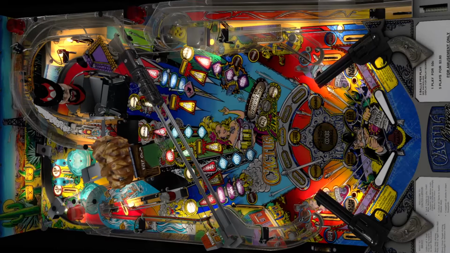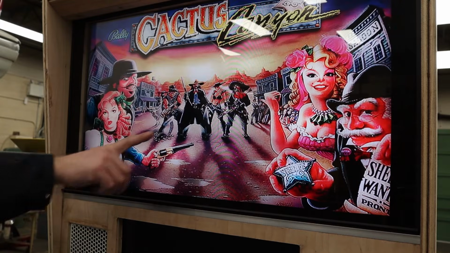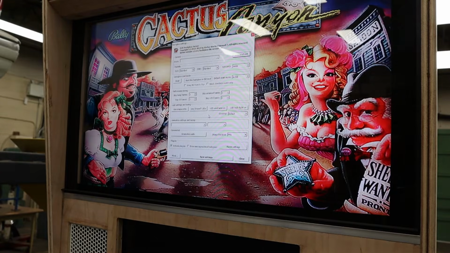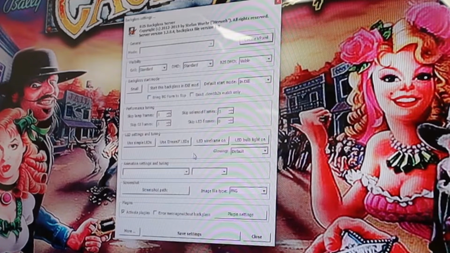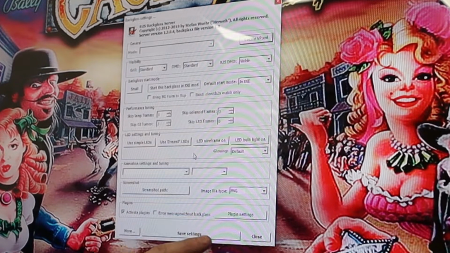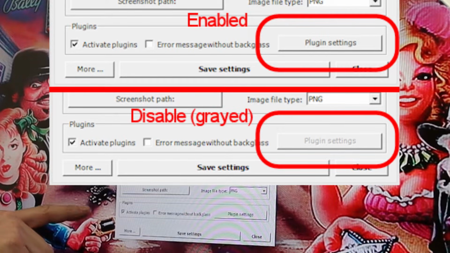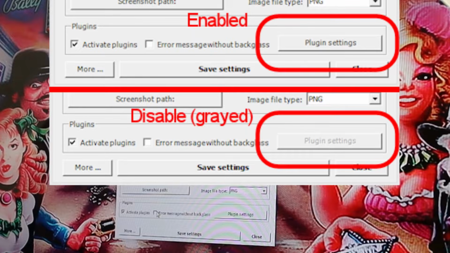Okay, now I'm going to take my mouse and go all the way to the right so that I can see my mouse on my backglass screen here, and I'm going to right click on it, and it's going to bring up this menu. What we're doing here is checking to make sure that other things have been activated properly. What we're looking for right now is that this plugin settings button is not grayed out, so it should be clickable, which is great. And we also want to see that it says activate plugins has been checked off. And if this is checked where it says error message without backglass, get rid of that.